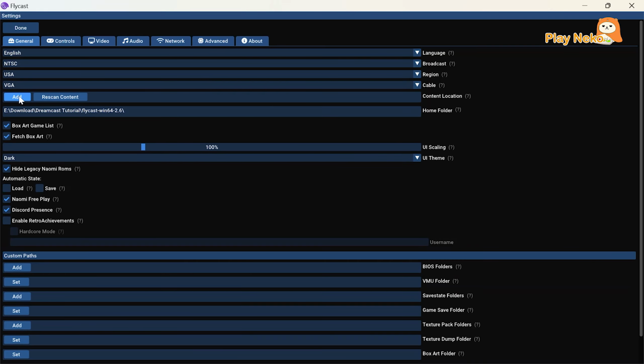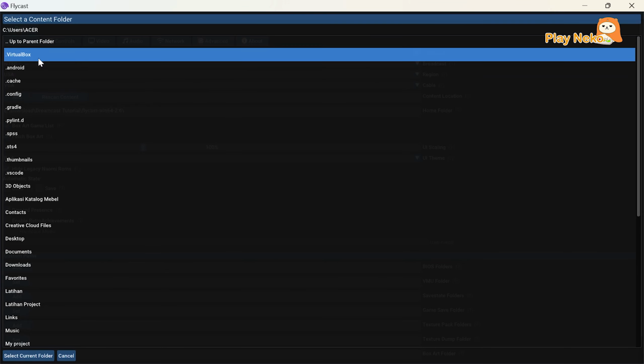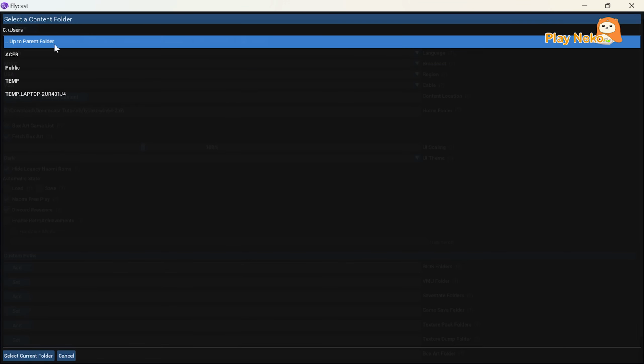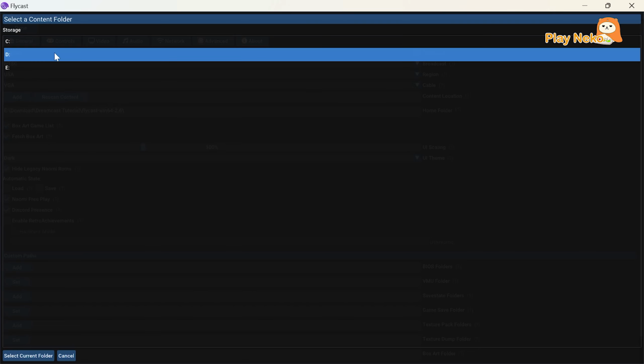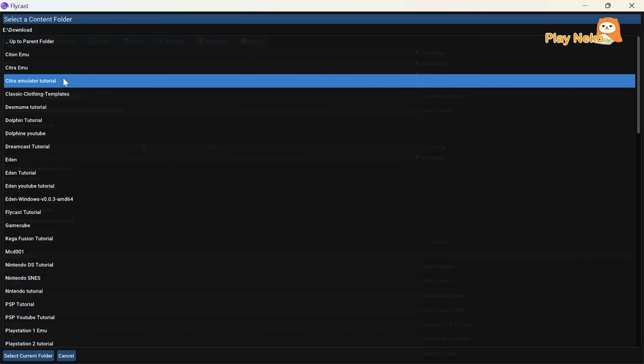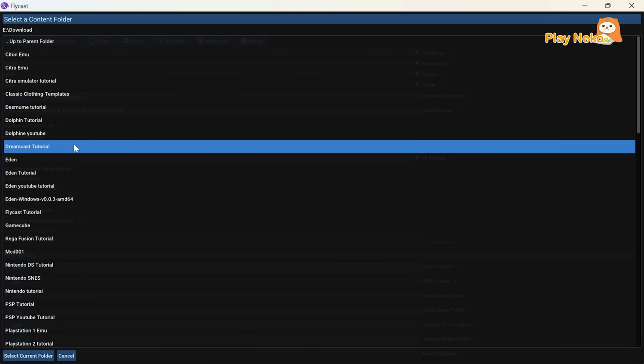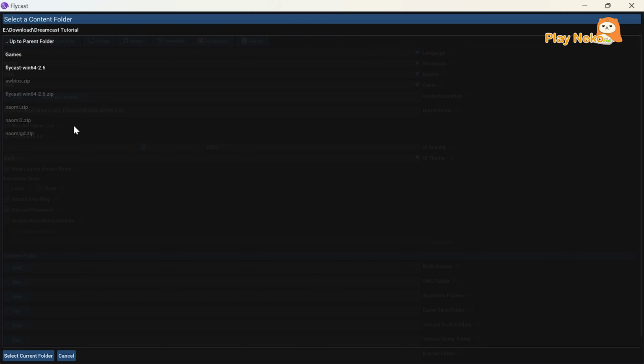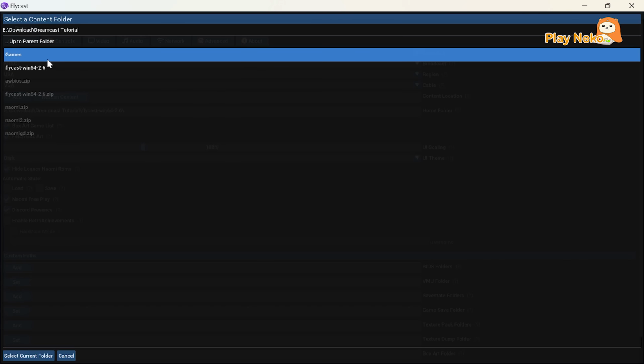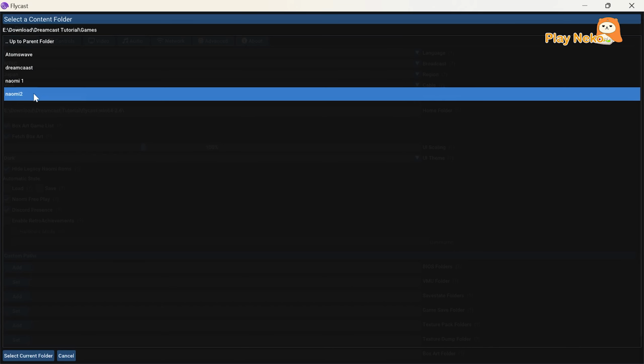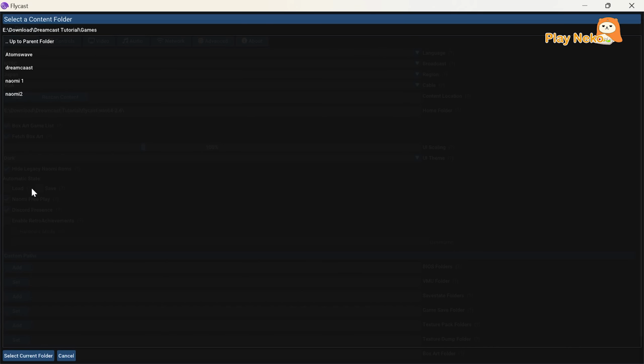To add your games, click the Add button, then browse to the folder where your game collection is stored. Once you've found it, click Select Current Folder in the bottom left corner.